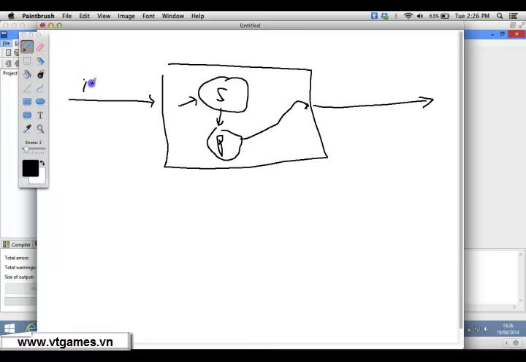So this actually starts with input, right? Then store your data, and then process the data. Then it's going to be output, right? Sorry for my handwriting.